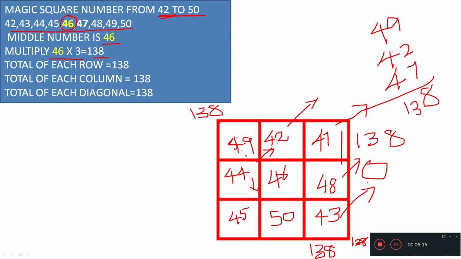Column wise, 9 plus 4, 13. 13 plus 5, 18. 1 carry. 12 plus 1, 13. 138. So each column is 138. Each row is 138. Diagonally is also 138. So in this way you can complete a 3 cross 3 square easily.